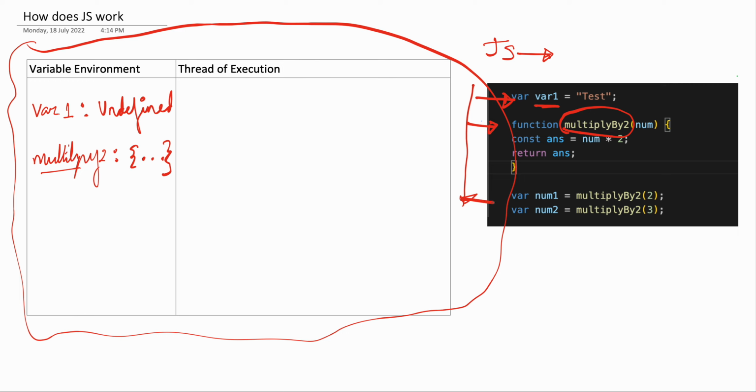Now the code goes to the third line, that will be num1. Again, as you all would know, what will num1 be assigned? It will be assigned the value undefined, and num2 will also be assigned the value undefined. So this is how phase 1 works, and phase 1 is the memory allocation phase.